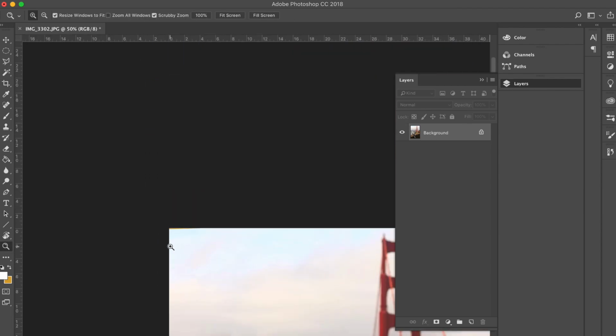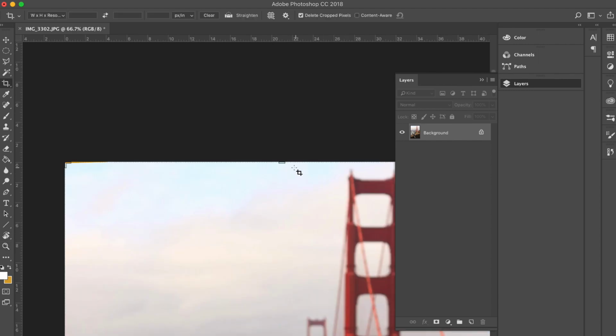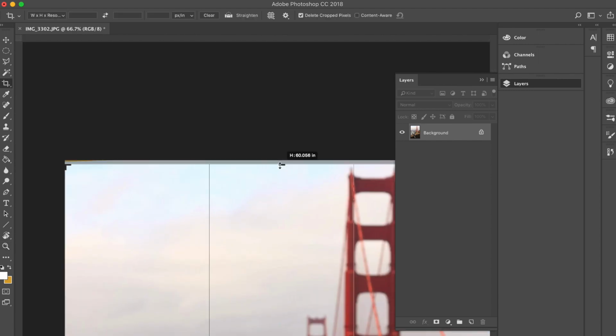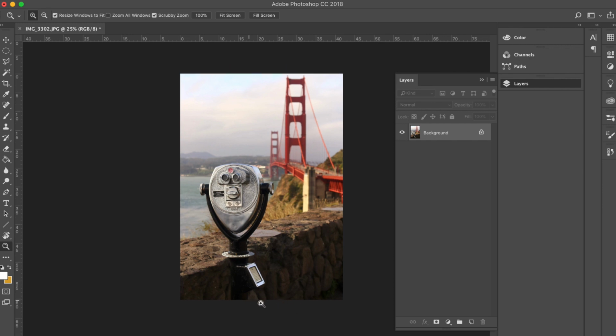I see that I cut out a little bit of the sky up here. So I'm just going to press C again and bring it down until that's cropped out. And then also here on the ground, I just think it's a little bit too much ground.